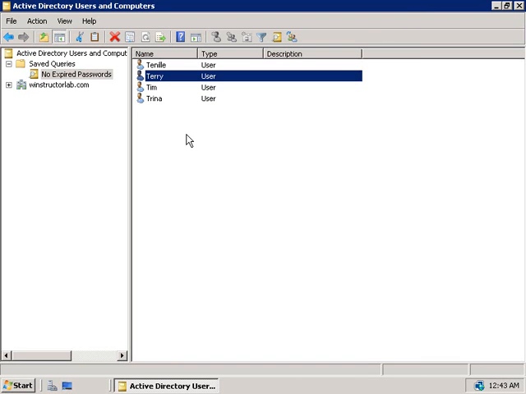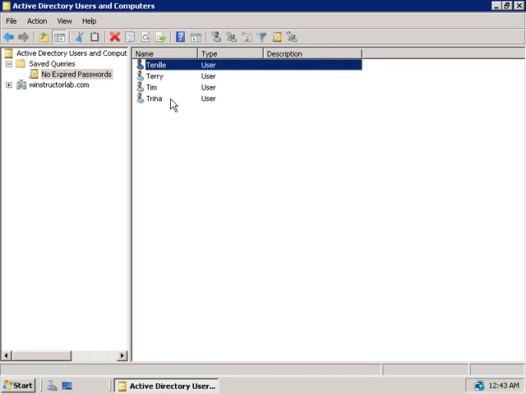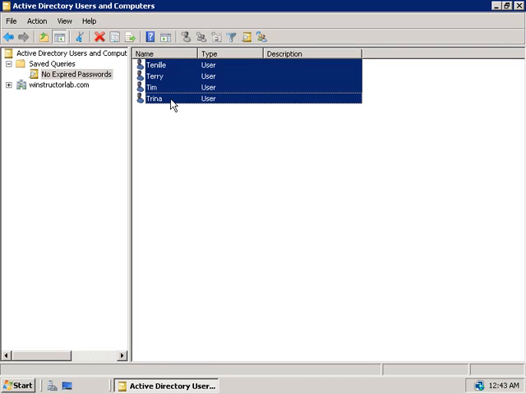So let's say that we want to change all these accounts so that the Password never expires box is no longer checked. Well, this is where this query feature really shows its usefulness. Finding these accounts in Active Directory is only half the battle. Manipulating and changing the properties of all of them in bulk is the other half. So we'll select the first account and we'll hold down Shift and we'll select all of these accounts here.